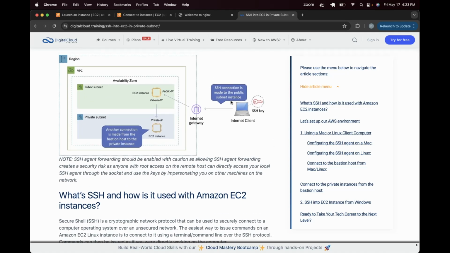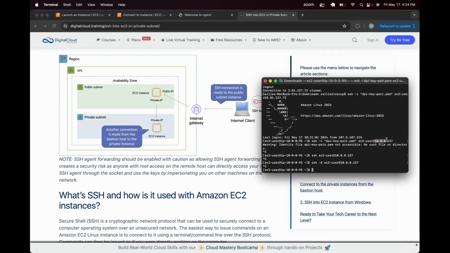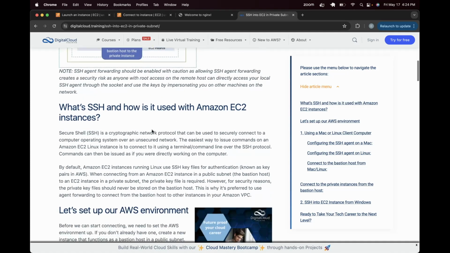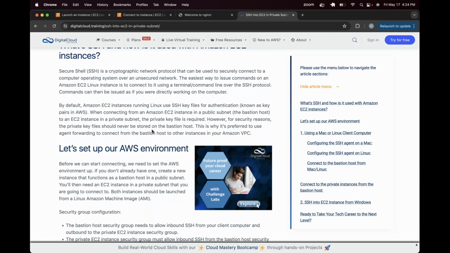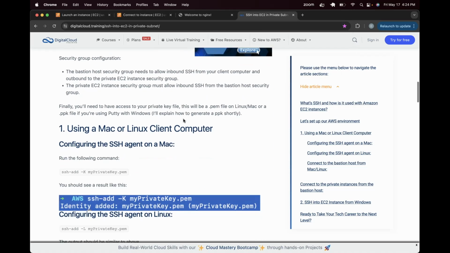So we have our SSH key on our computer, and then we go through our internet gateway, all right, to our EC2 instance with a public IP address, using that public IP address, right? And that's in our public subnet. And then we want to SSH from this instance into our private instance, okay? So this article, which I'll post for us, let me go ahead and bookmark this so I can remember to post it for you guys.